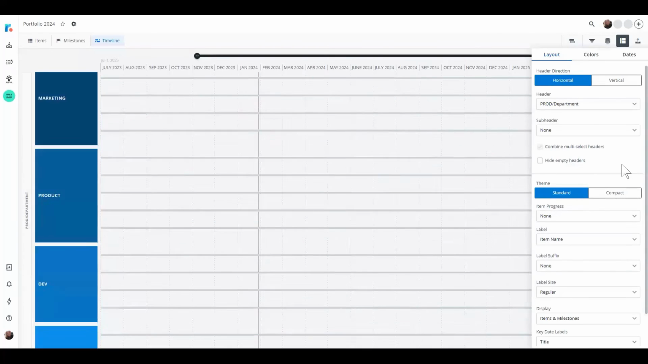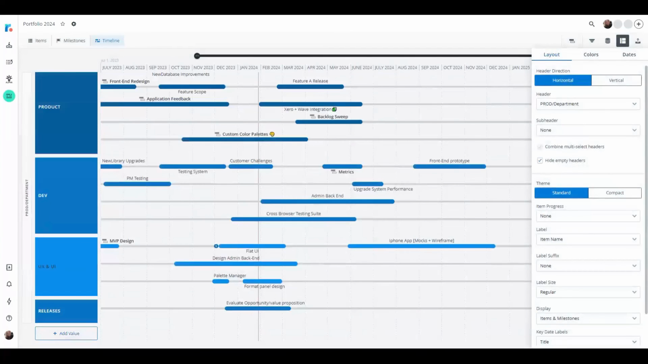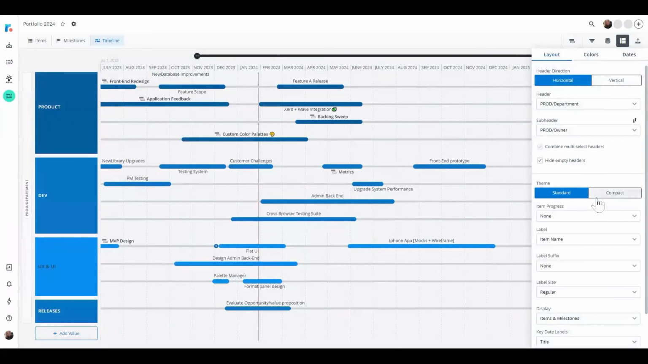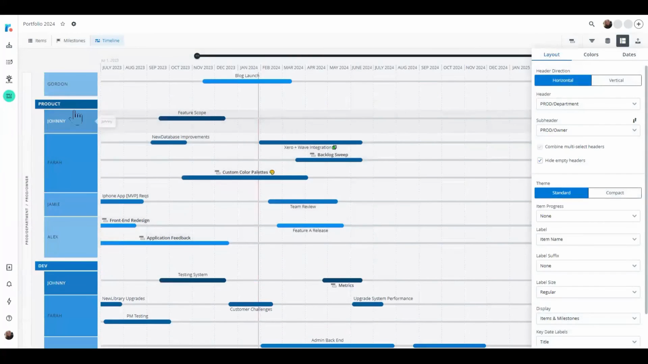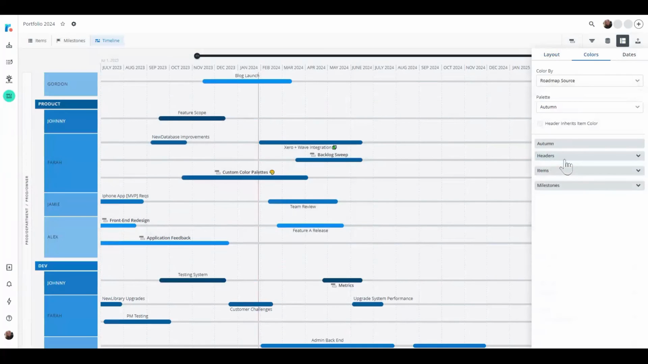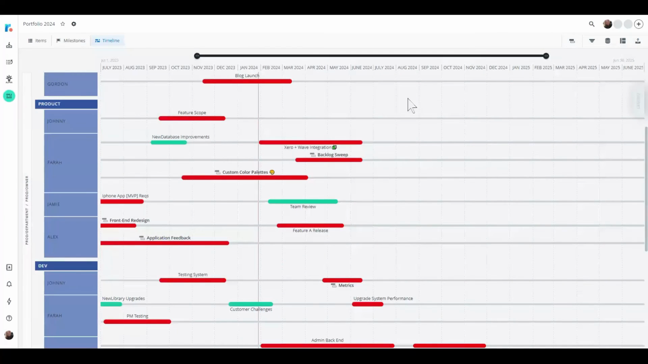So we can use department as a header, and then you can go on with your subheader and your item progress, label suffix, etc. Okay? So let's just do a subheader and we'll choose owner for that. So now we're going to be having our tasks by department and then who owns the task. And again, you can color. One difference between a source roadmap and a portfolio is that in a portfolio you can color by roadmap source. Okay, so that means that I can easily see which roadmap each task is coming from.